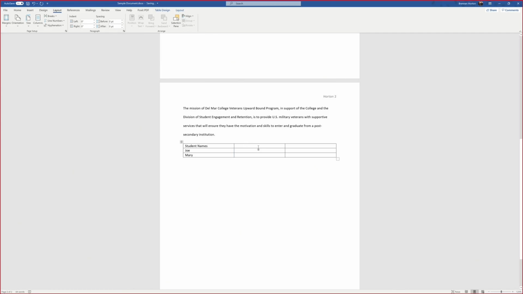And then we've got homework 1, and we've got homework 2. So you can just go in and fill out the table by clicking into each box and then start typing. You'll just go to where the cursor's at. Let's say on homework 1, Joe gets a 90 and Mary gets an 80. And then on homework 2, Joe gets an 80 and Mary gets a 90.